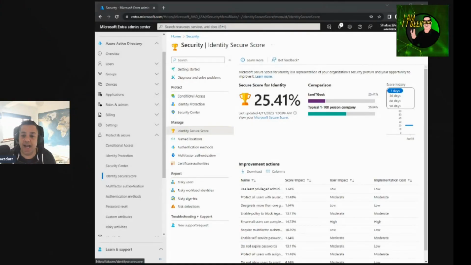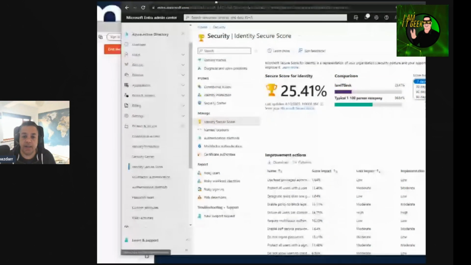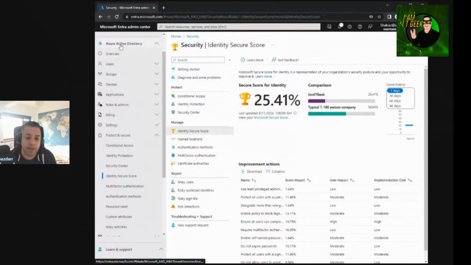Welcome back. So here we are in the Microsoft Entra Azure Active Directory portal, and it's all the way down to Protect and Secure, and we're looking at Identity Secure Score. So Microsoft Secure Score for Identity represents your organization's security posture essentially. It gives you the opportunity to improve it. So as you can see, mine is abysmal.